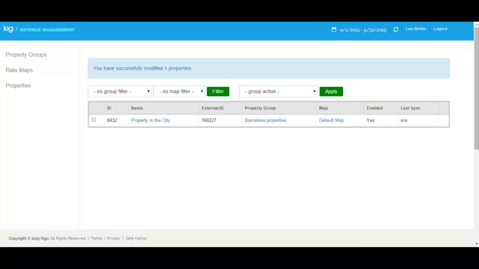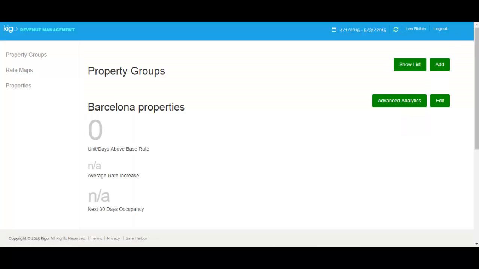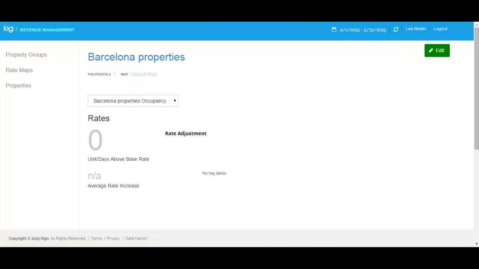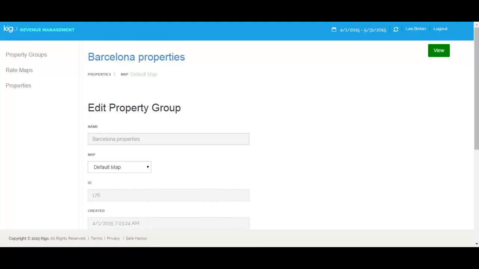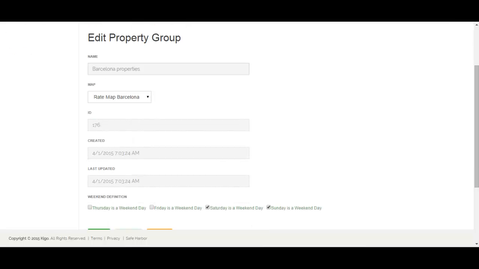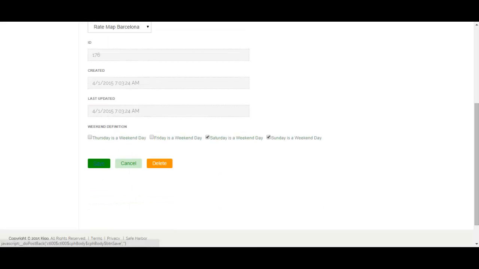Once this is done, I want to make sure that the Barcelona property group is actually using the new rate map I just created. For this, I click on Property Groups, I click on Show List, where I select my Barcelona property group, I click on Edit, and from here I can choose the rate map this property group is using. I switch it over to Rate Map Barcelona and save my information.